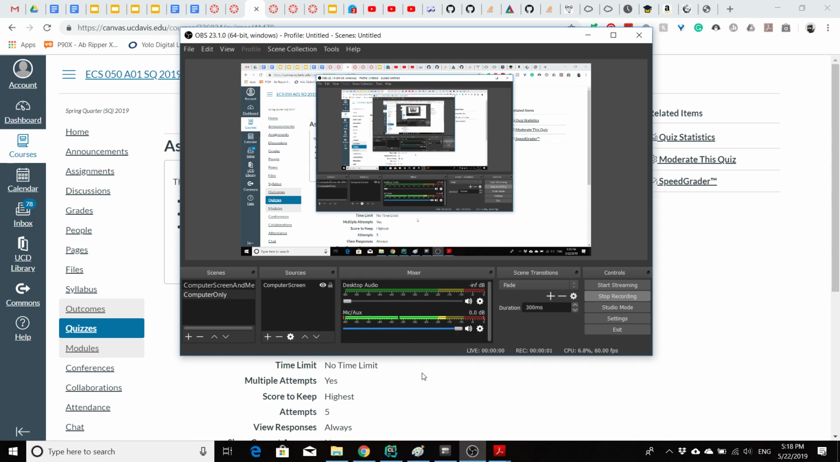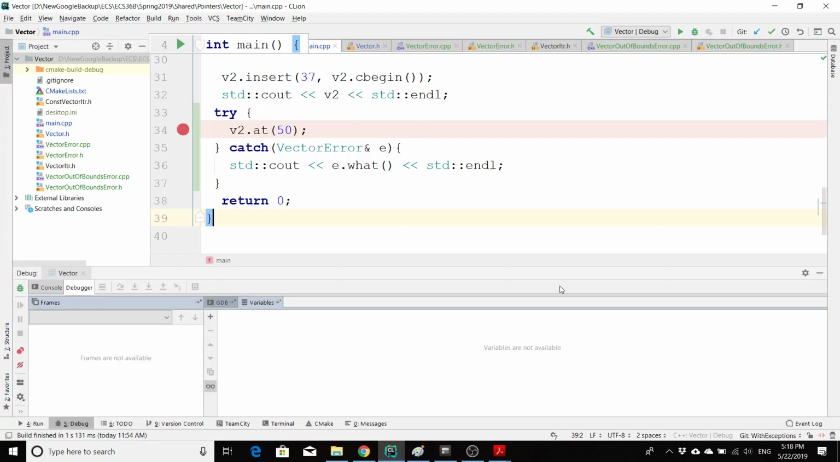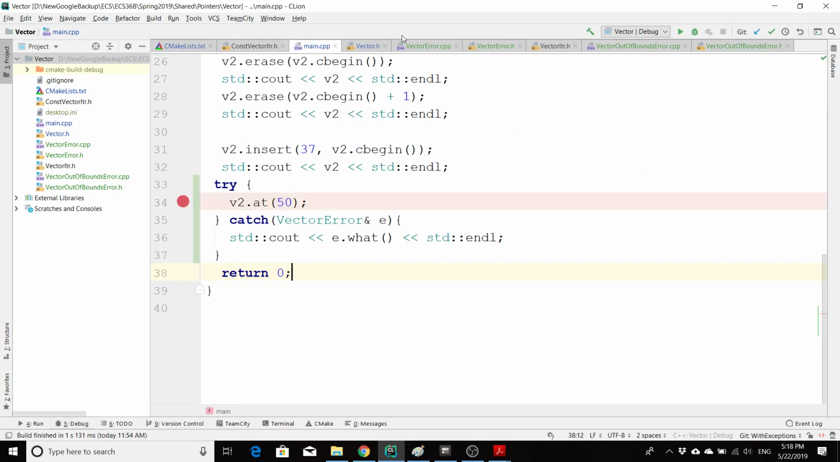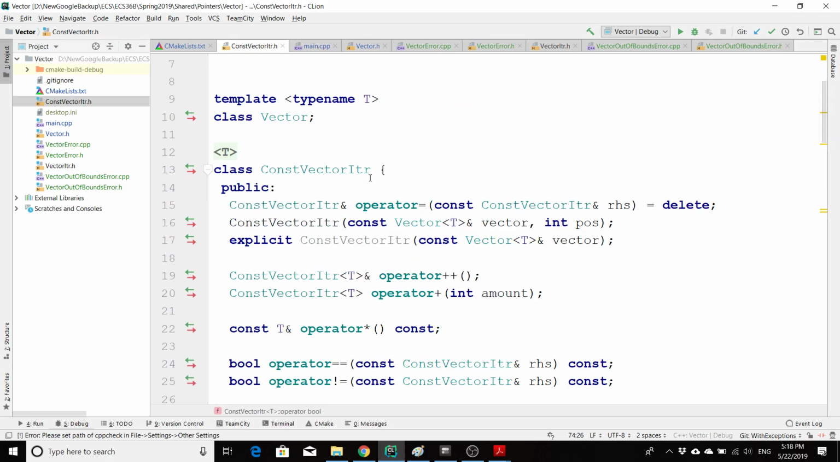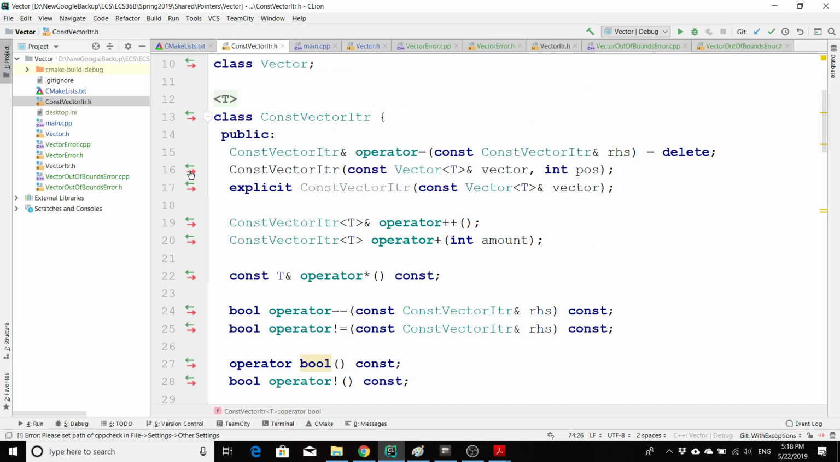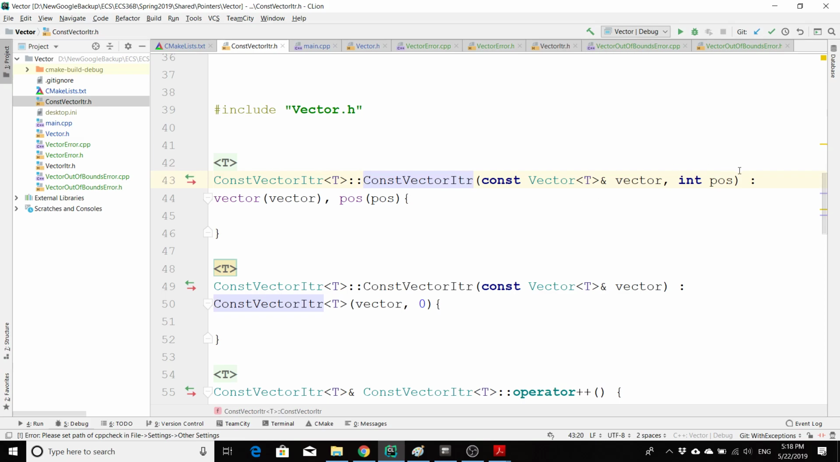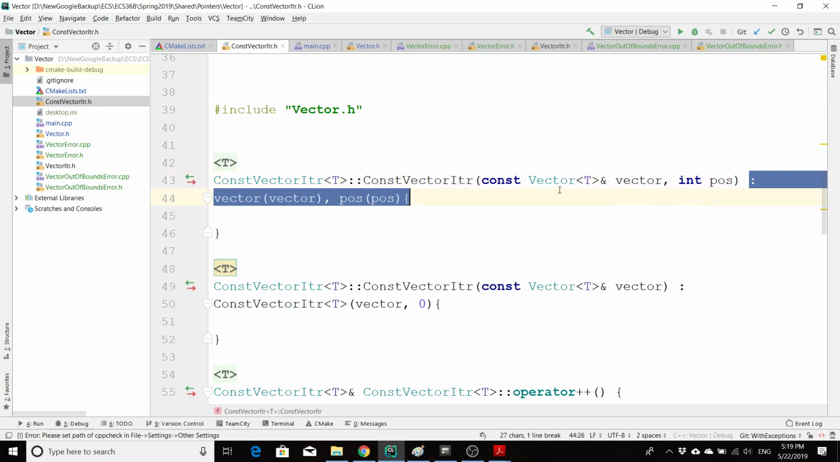Not the header files. The initializer list portion, right? Like if we look back, maybe say at the vector iterator, wherever he's at. Where are you? Const vector iterator, right? If we look at our constructors, all the work is being done in the initializer list portion, right?